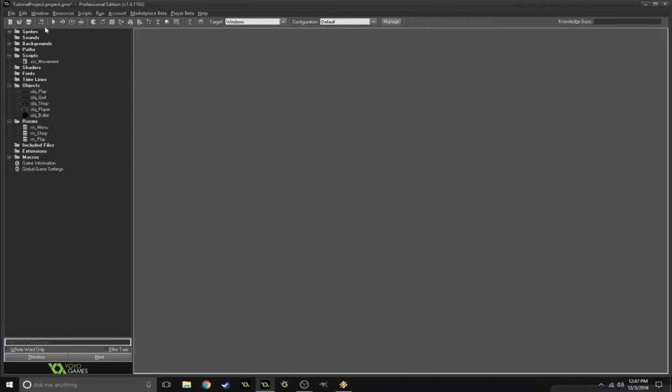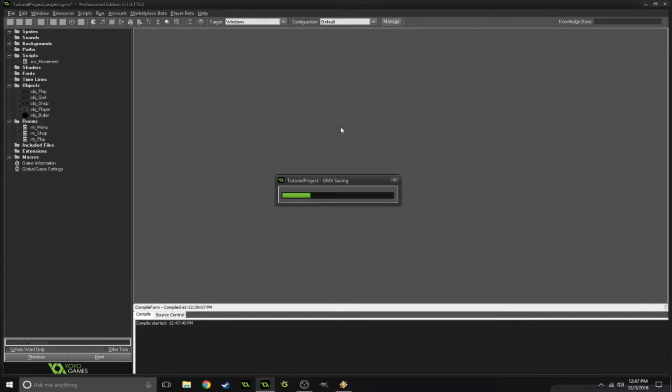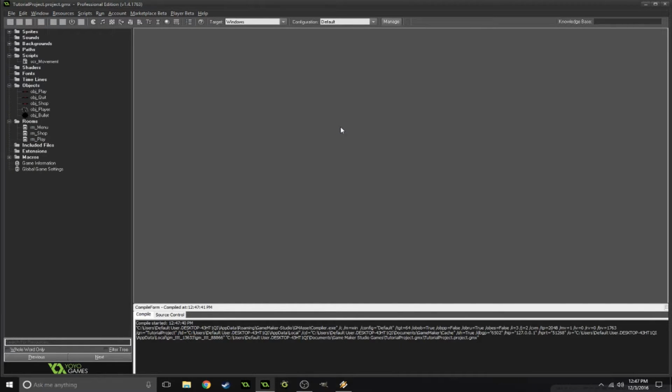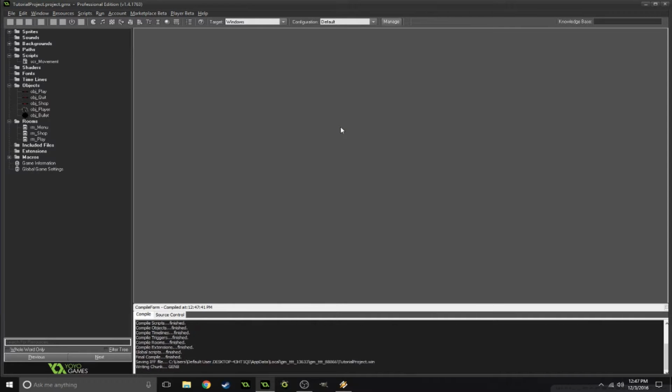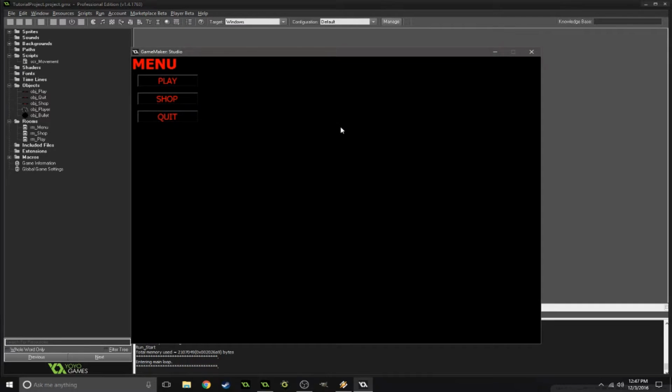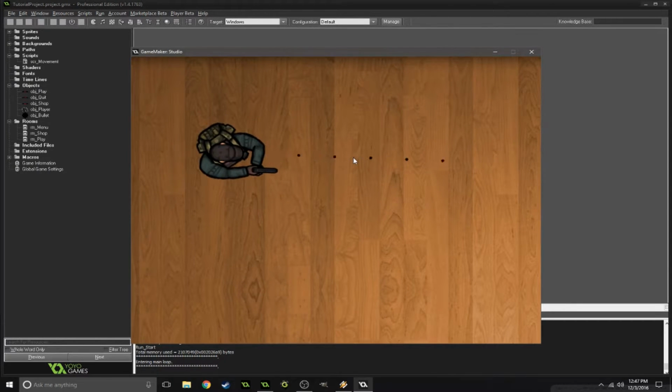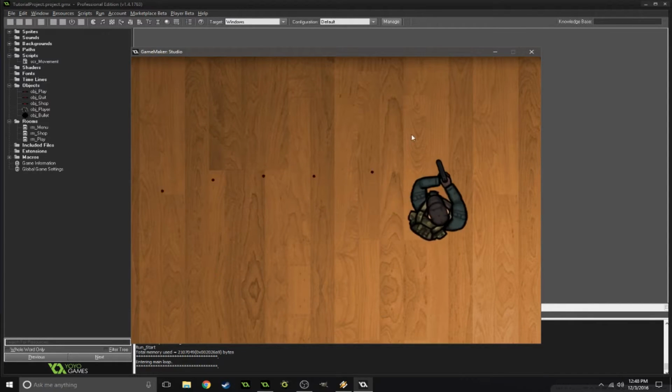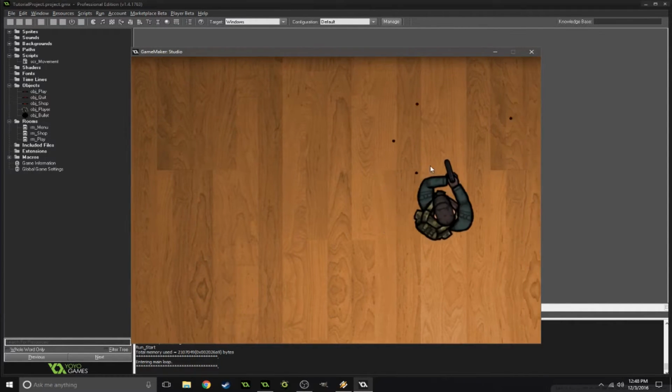Let's go ahead and play. It doesn't work, probably messed something up. Alright, so I just made a simple menu. So if you click play, there we go, rapid firing. And you can single fire too, and of course you can rapid fire however you want. So that's the rapid firing.